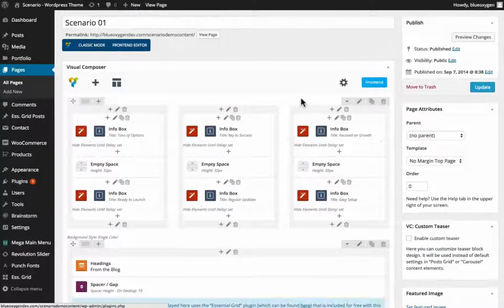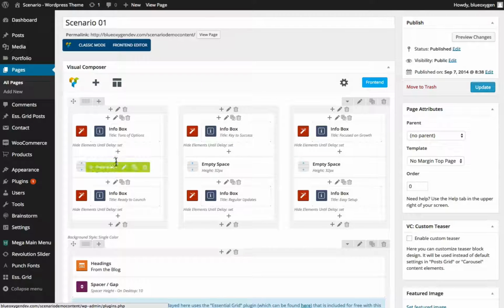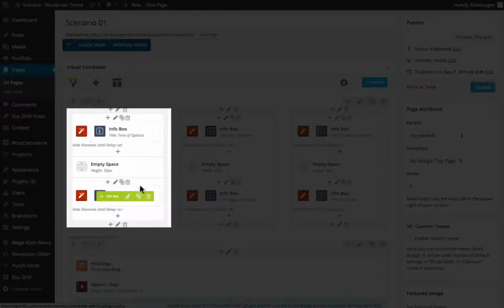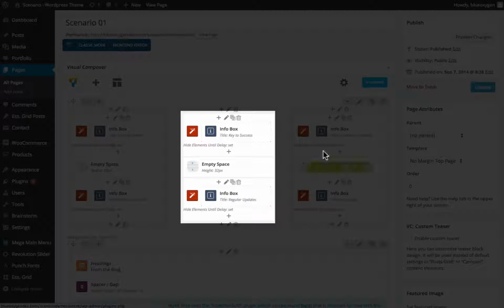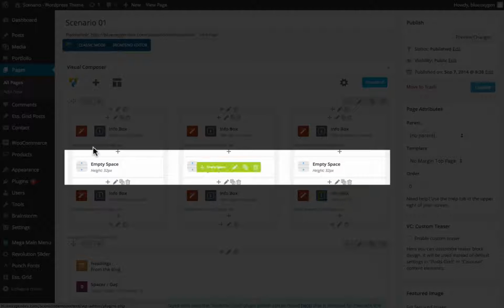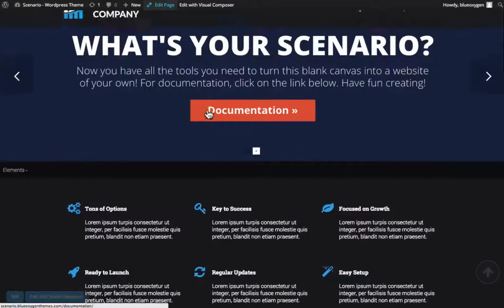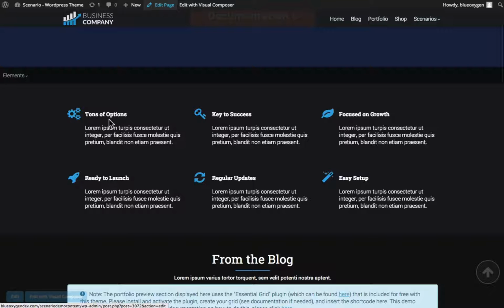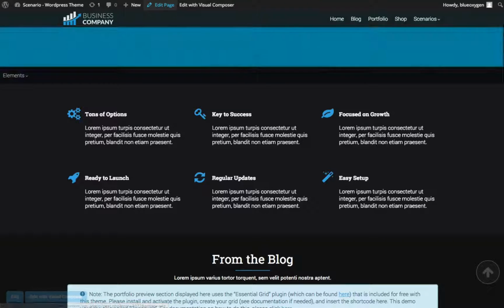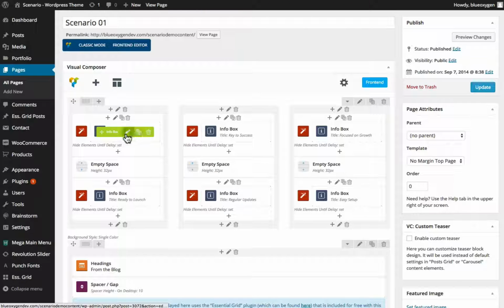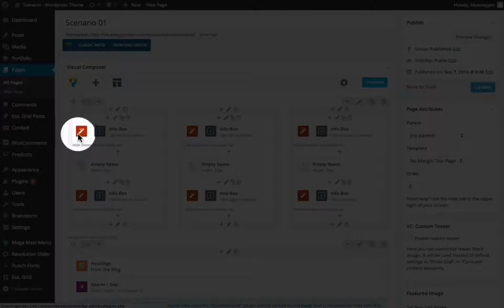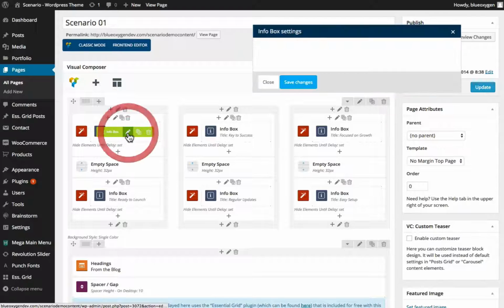So let's break this down a little bit. We have got this section with some info boxes here. Info box, info box, info box, info box. Right here are some empty spaces just to create some breathing room. And what we're looking at is basically this: 1, 2, 3, 4, 5, 6. And let's just open up one of them just so that we could see what it looks like. This right here is animation just to make it appear nicely on the screen. So let's open it up.